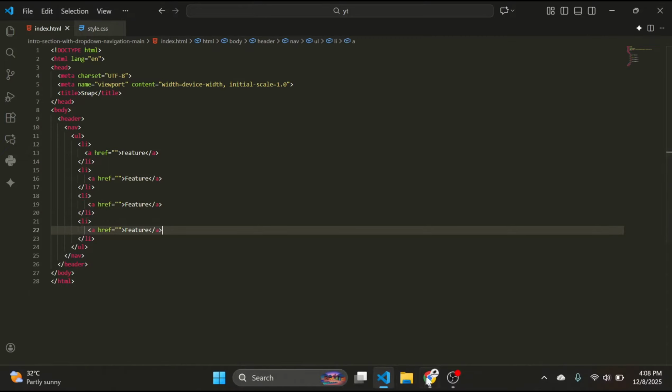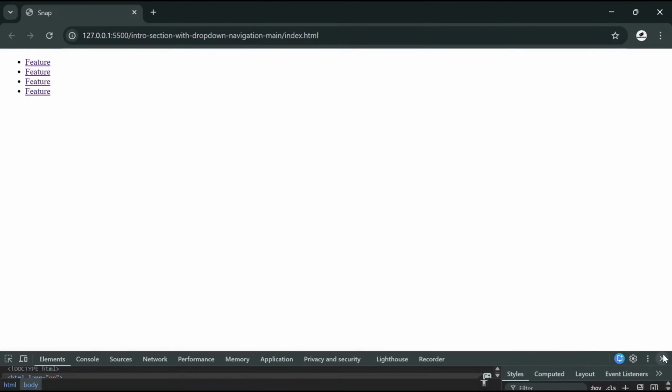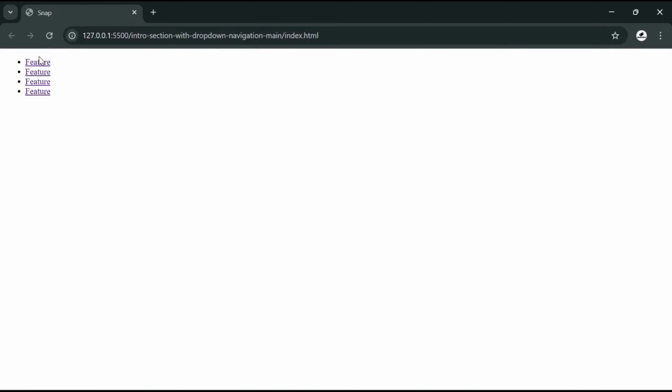But just to see what this looks like on the browser, this is what we have on the browser. We now have each of these list items as links. That's why they are underlined. If I click them, they don't do anything because I've not specified a path yet.